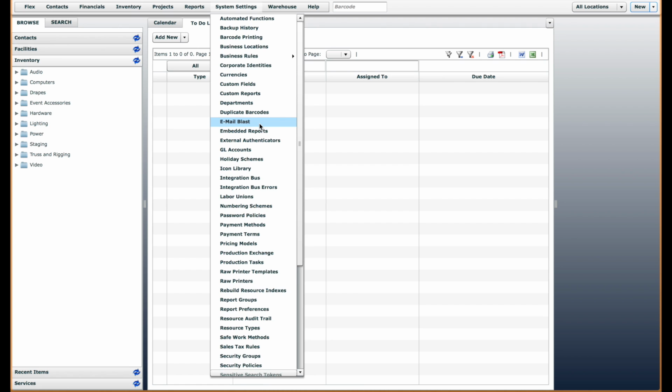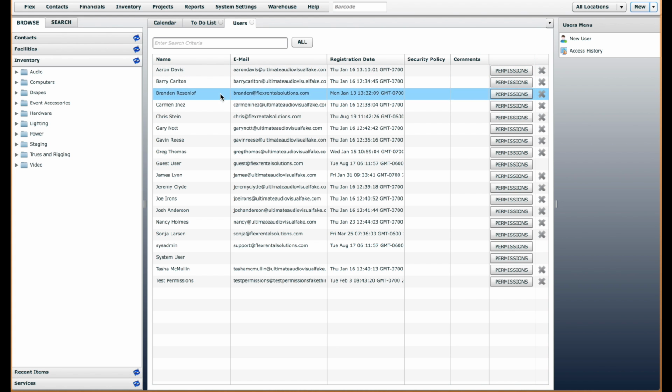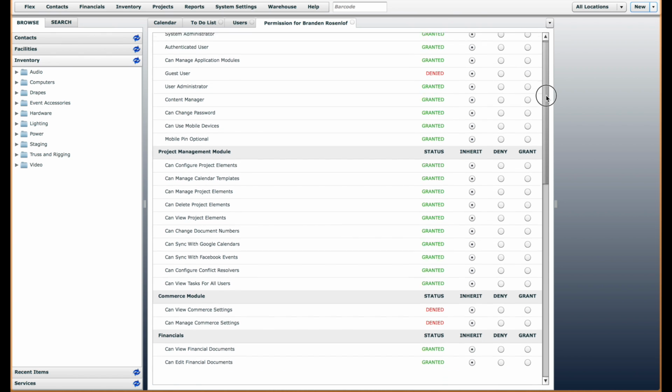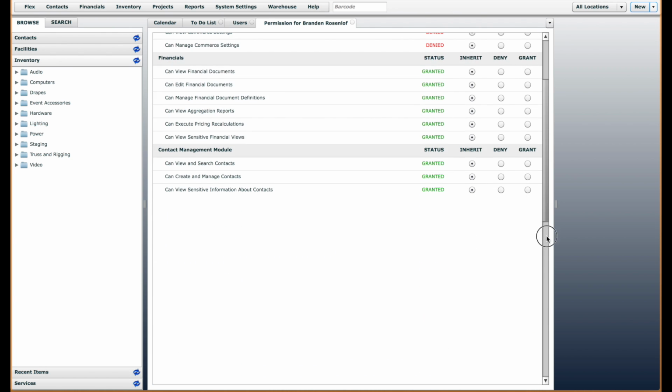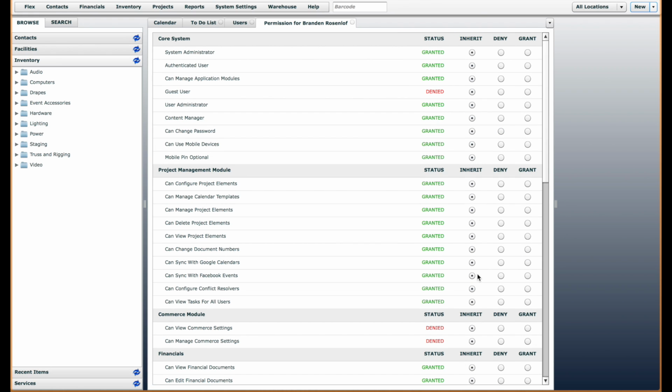And then if we go back to System Settings, Users, and remember I'm assigned to the Administrators Security Group, so now my permissions will reflect the changes that I made. You can see that all of the ones I changed to granted are now granted for myself.